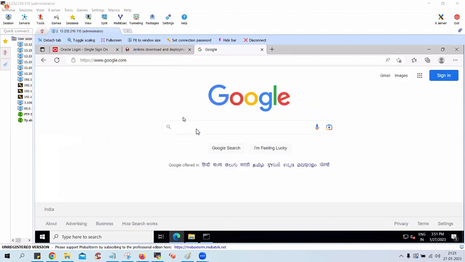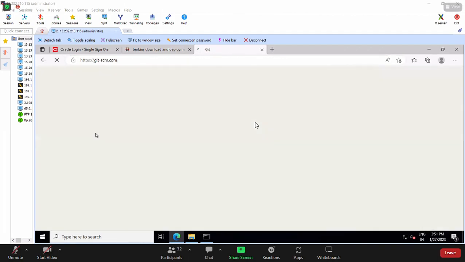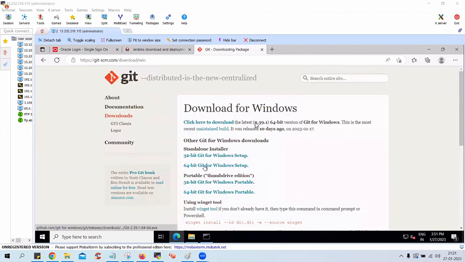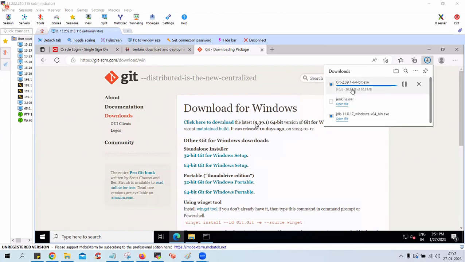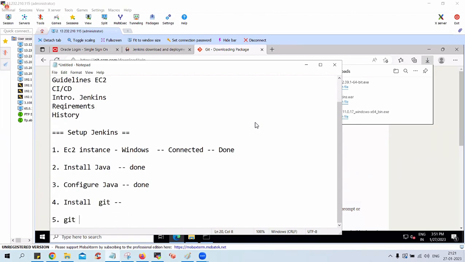Go to google.com and again say Git. Officially open up the Git site and try to install Git on this machine. Download for Windows 64-bit. Install Git, guys. That is the only thing you need to do. I'll change the step here: install Git. Once that is over, then you have to proceed with the install of Jenkins.